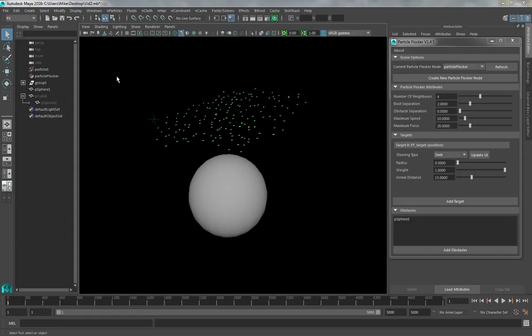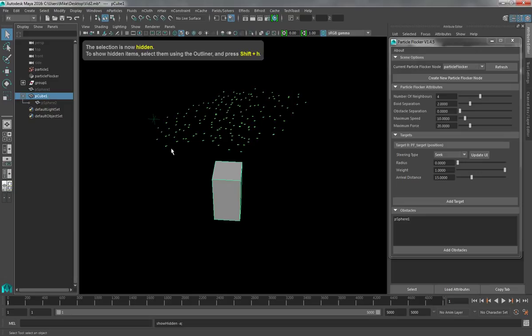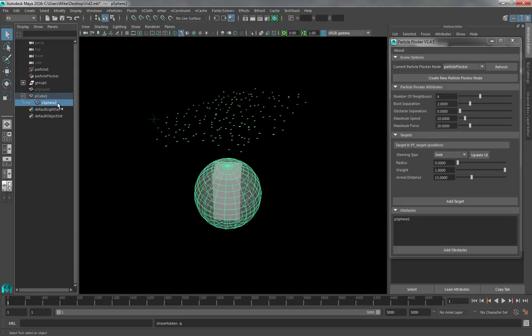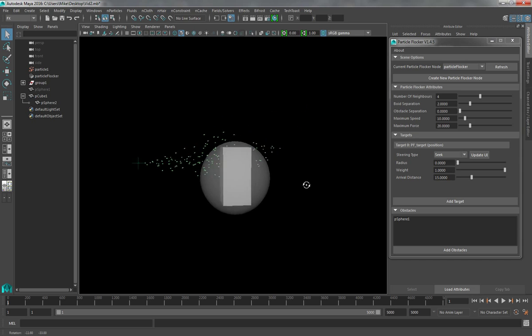Because the geometry of this obstacle is actually a sphere, the particles do conform very closely to the surface of the obstacle. However, if we use something which was not a sphere, for example a cuboid shape such as this, Particle Flocker would actually not deal with this as a cuboid, but rather as a sphere based on the bounding box of this object, and this would actually look like this inside Particle Flocker.